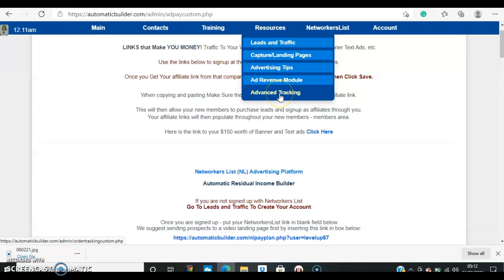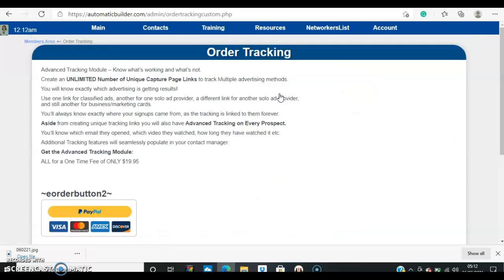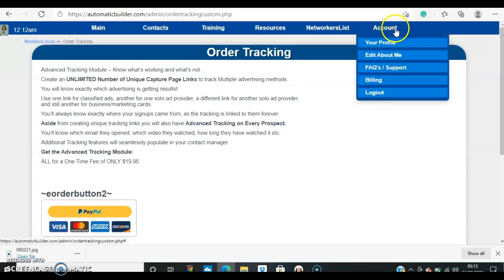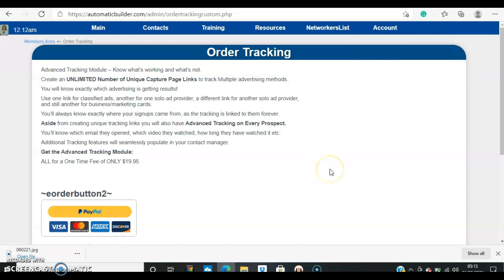The last bit of it is the advanced tracking. If you want to track where all the people coming in are from, you can do that if you want to, but I haven't. If you want to know where they are, that's it. Then we've got frequently asked questions and support, then billing. So this is it. I hope this helps. You want to go through all the tabs so that you can make use of the site to your advantage.